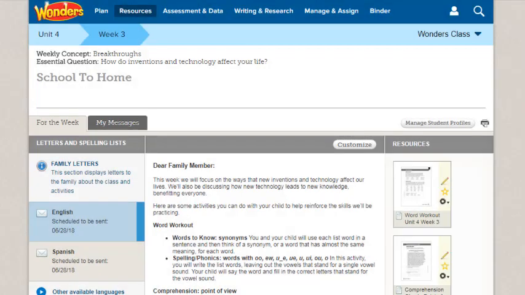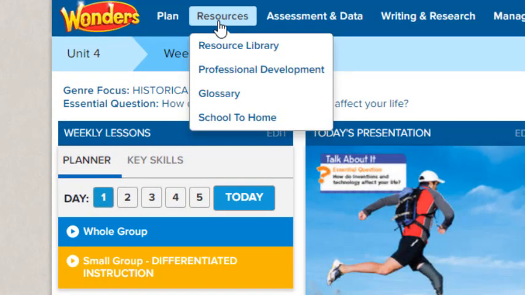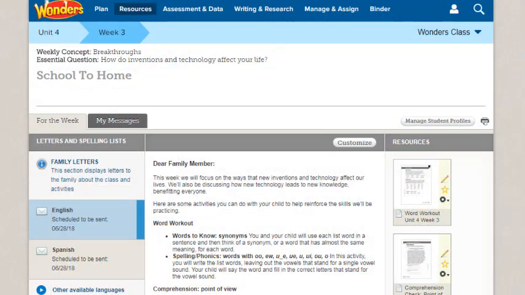School to Home is where you send weekly materials such as class activities and spelling lists, as well as any messages you have for parents. Access School to Home by clicking Resources in the navigation banner and selecting School to Home. Your School to Home materials for the current unit and week are displayed by default.